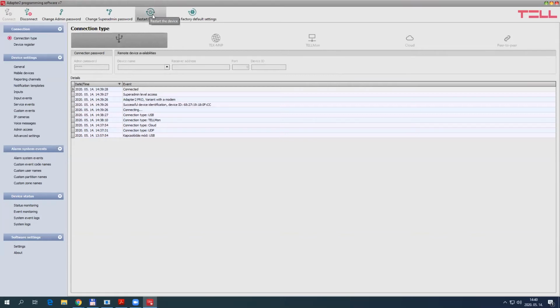Using this button, you can restart the device if necessary for some reason, and with this one, you can restore the factory default settings if it is not locked in the device. You have a setting for that, which I will talk about later. So you can lock the device, and in that case, the factory default settings cannot be restored easily.